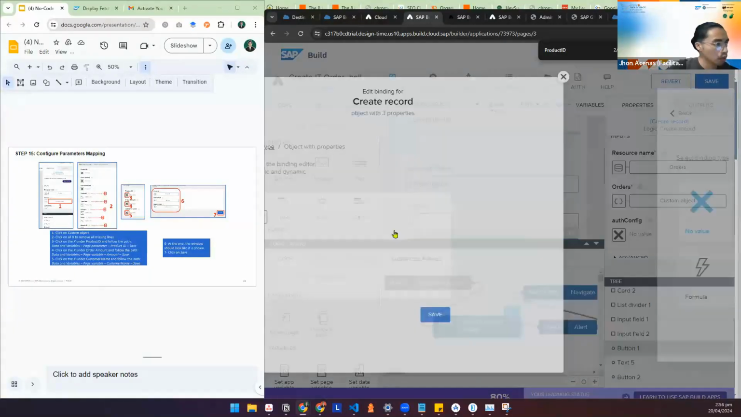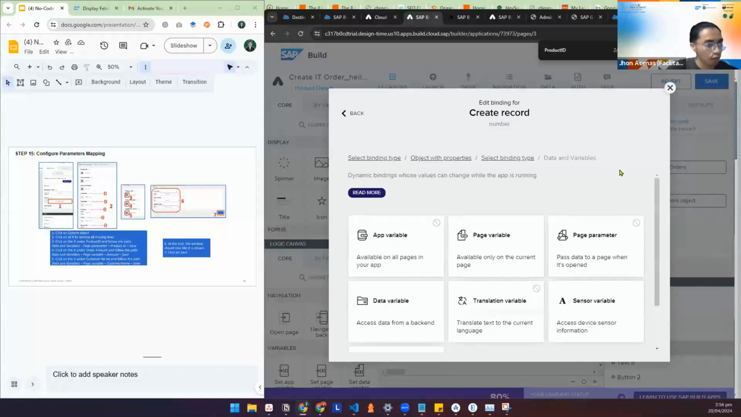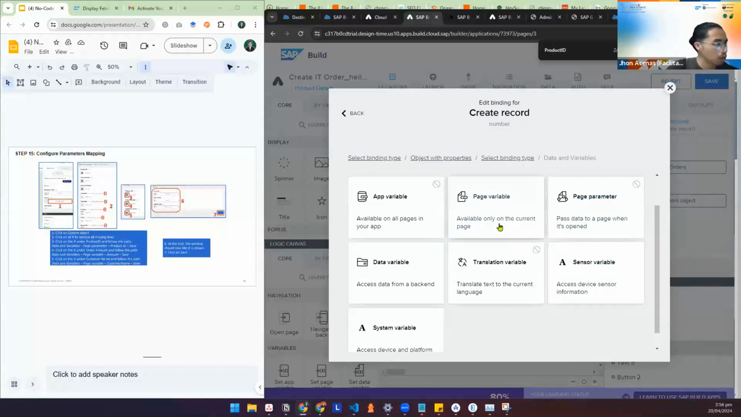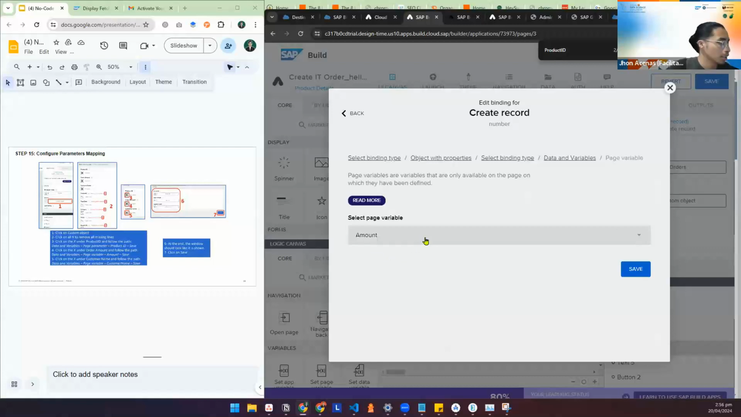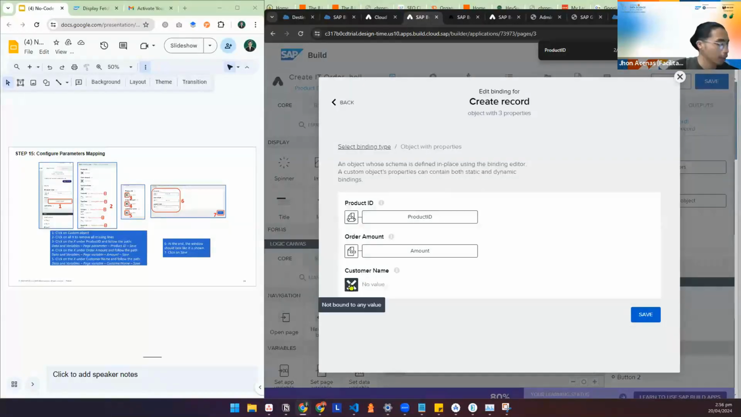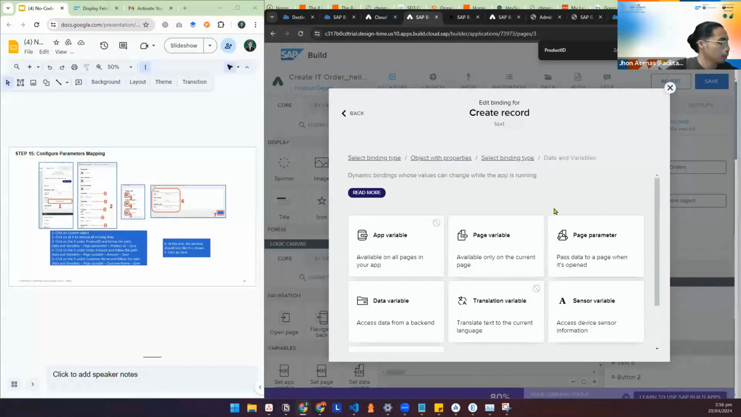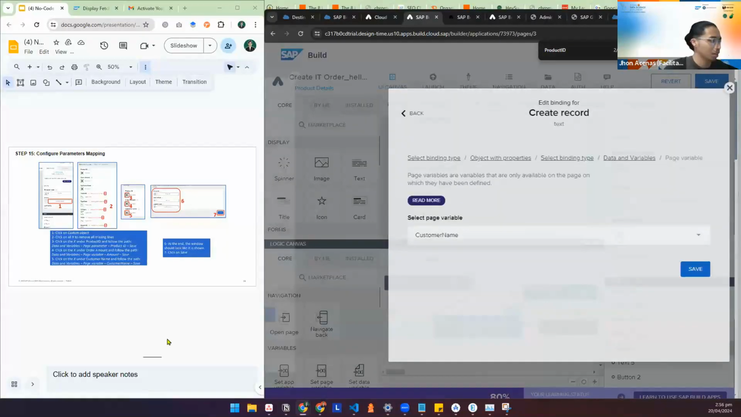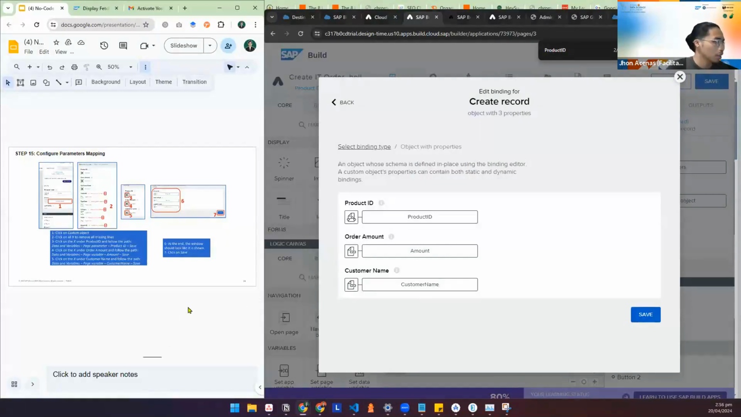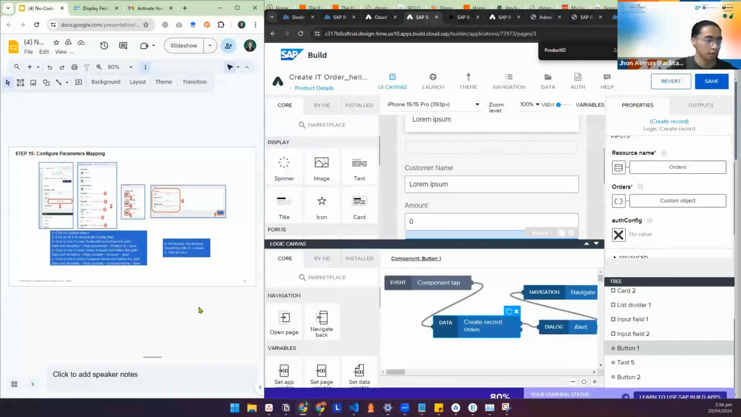And then for the order amount, let's do the same, data and variables. And what we're going to select here is the page variable instead of parameter. So let's click on the amount, then save. Then lastly, for the customer name, let's do the data and variables again, then page variable once again, then customer name, and hit on save. So after that, we should have this product ID, amount, and the customer name. Then click on save.